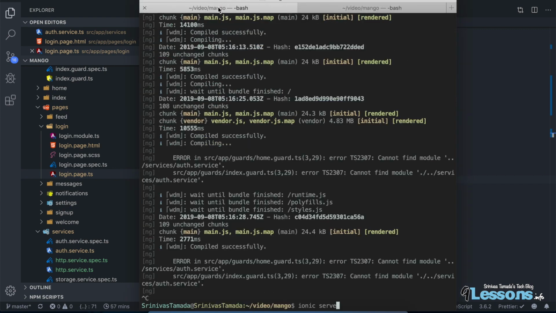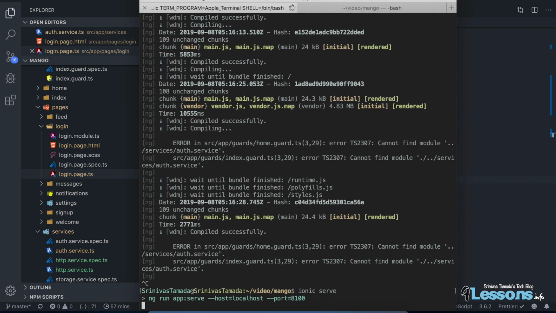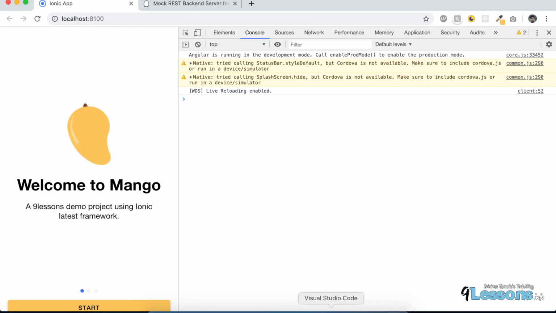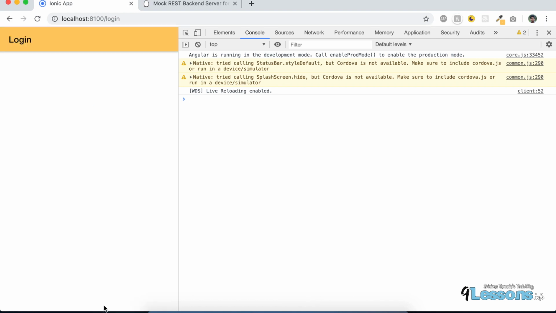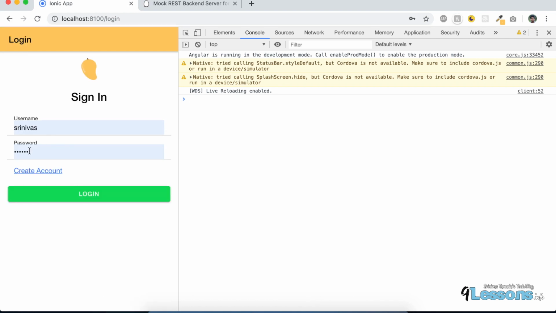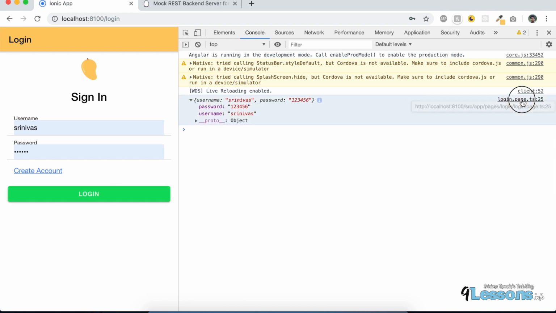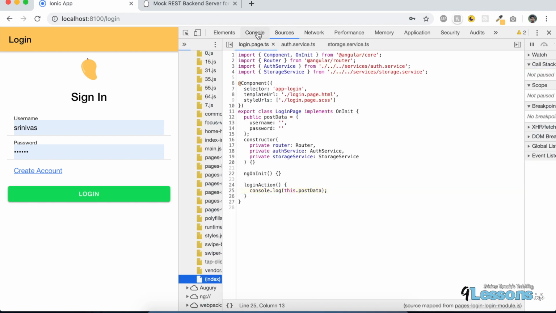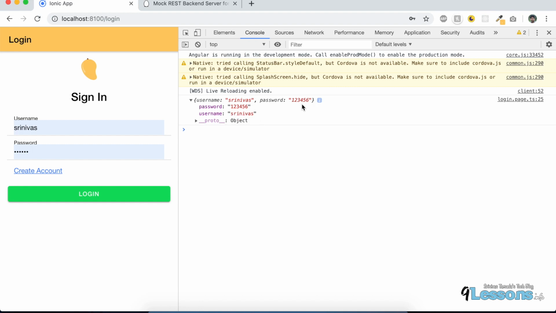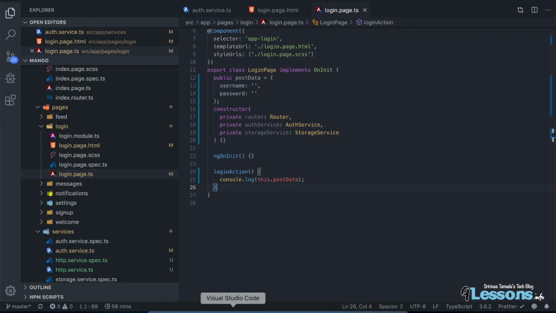Let me start the project. It's called ionic serve. It'll run at 8100. Now the project has been started. Let's go to the start. I'm just giving some input. Let's sign up, so login. If you look at this page, this console log is coming. So username and password are printing now.